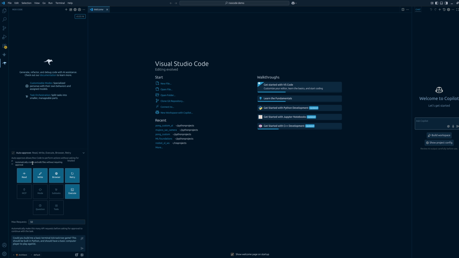And there are a few things you can do here. You have the ability to choose to auto-approve. I've chosen to auto-approve read, write, browser, retry, and execute. And I am not auto-approving questions or to-dos or subtasks. What that basically means is if I want it to come back to me and ask if we're going to do something different, but I'm okay with it reading and writing and running retries if the API hits a limit. So, in fact, let's do a basic GUI tic-tac-toe game.